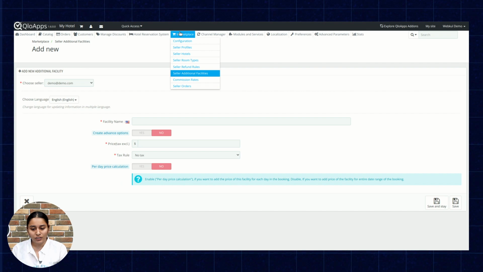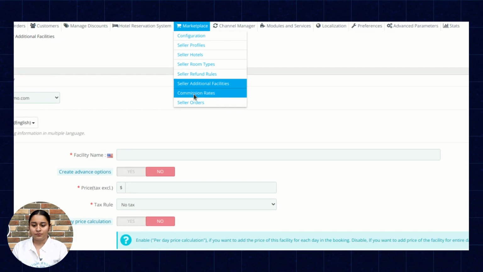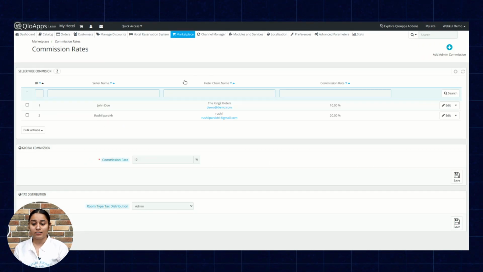Now comes the most important part, that is the commission rates. So as the admin of the marketplace, it is very important for you to manage your commission rates. You can either select a global commission, that is you have to enter a global commission rate, at what rate you want any particular seller to share their amount of booking with you and what amount of commission you want to receive for that booking.